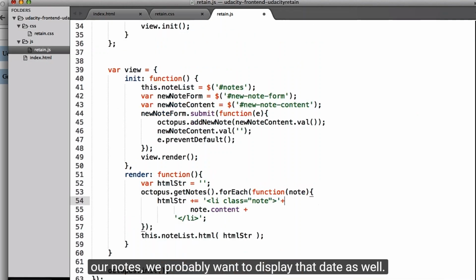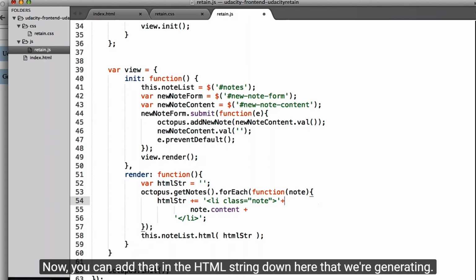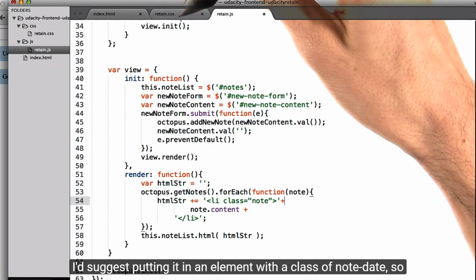Now that we're storing dates for our notes, we probably want to display that date as well. Now you can add that in the HTML string down here that we're generating. I suggest putting it in an element with a class of note-date, so that with the CSS that I included, it's applied properly.